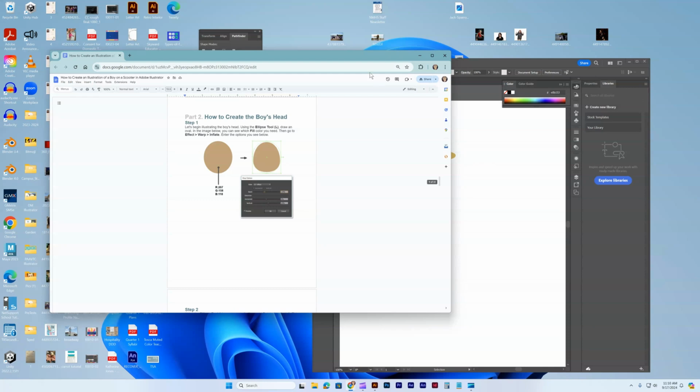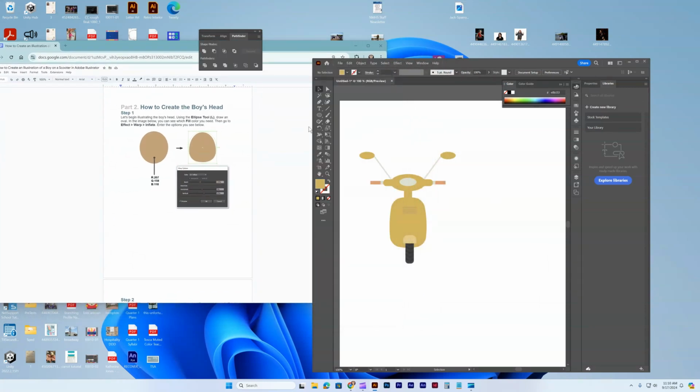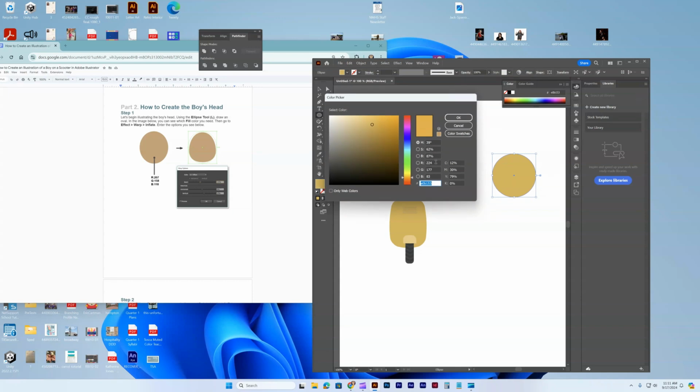Next part is to create the boy's head. So we're going to start off with an ellipses. The color on that one is 207, 158, 118.